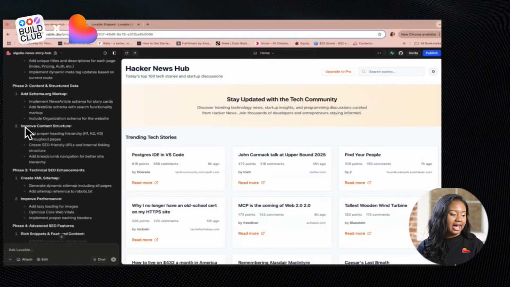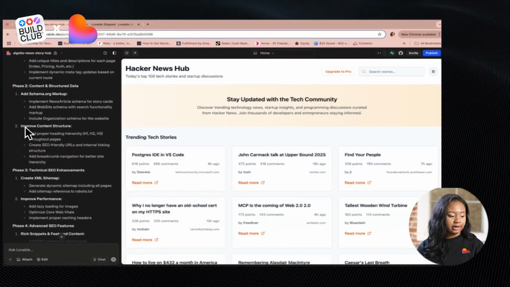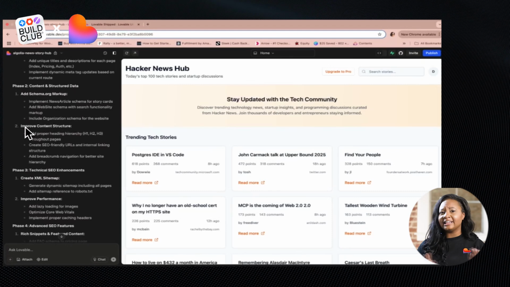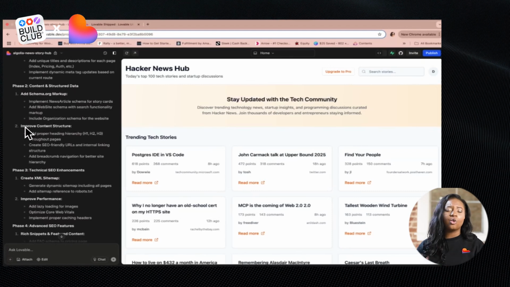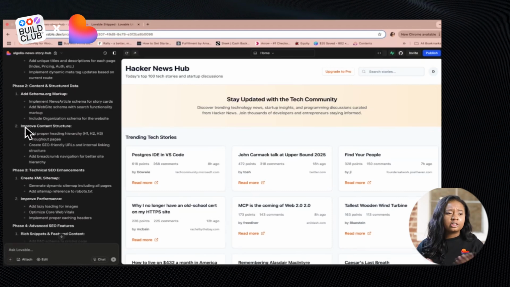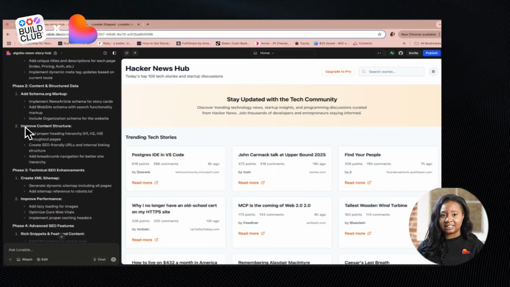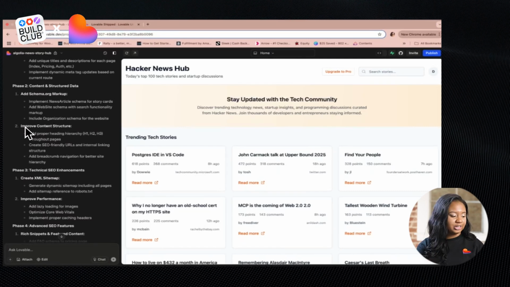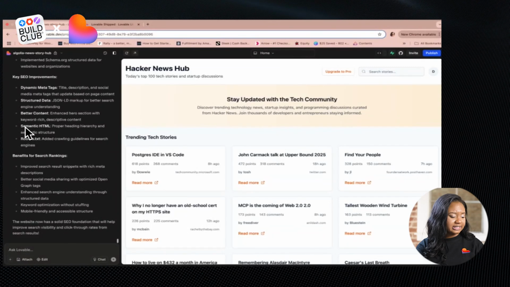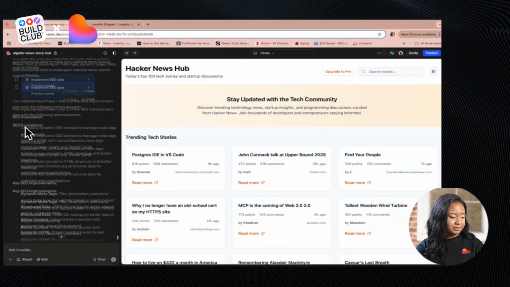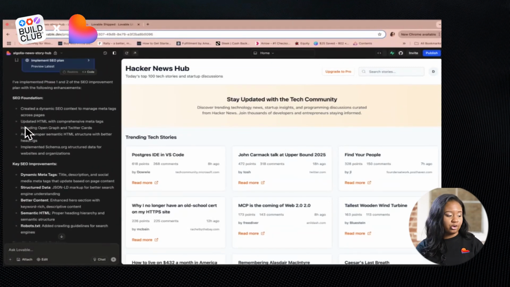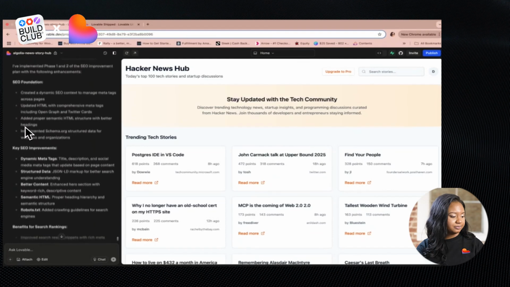You can also add a schema.org markup. And this basically tells the search engines what your website is about. So if your website is a recipe app for grandma's cookies, you're going to want to put that information in there. Now, as we can see, Lovable has updated our website with some SEO improvements. Let's see what it's done.